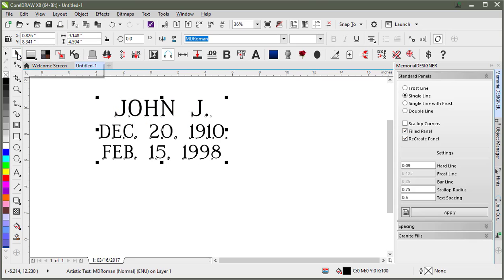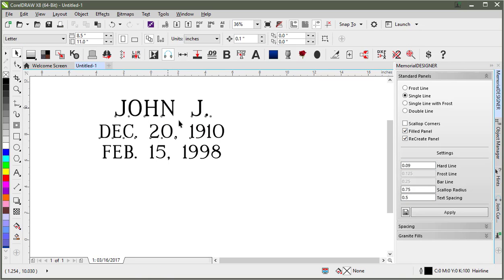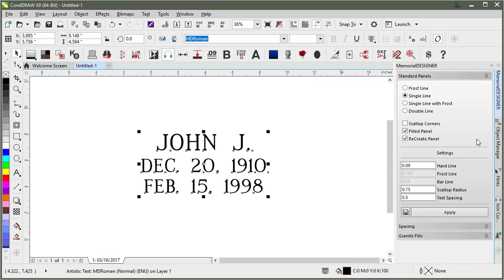panel around my text, I select it with my pick tool, and then over here I have the different settings for the panels. I can do a frost line, a single line with frost, or a double line. I can scallop the corners. I can make sure that it fills in correctly so that I can do granite fills later. Recreate panel we'll talk about here in a little bit. And then it's got the different settings depending on which kind of panel style that we do. So I'll just drag this down into the middle so that we can see what it does.